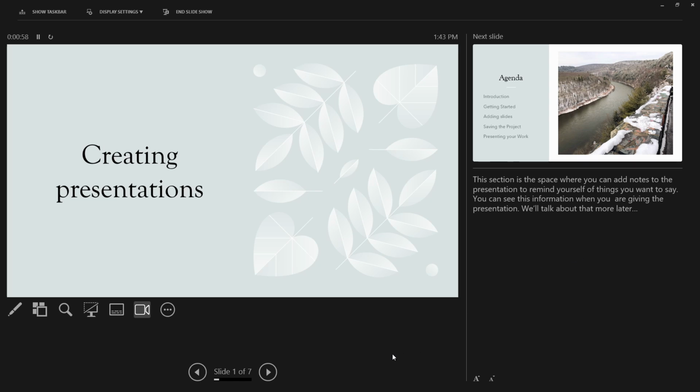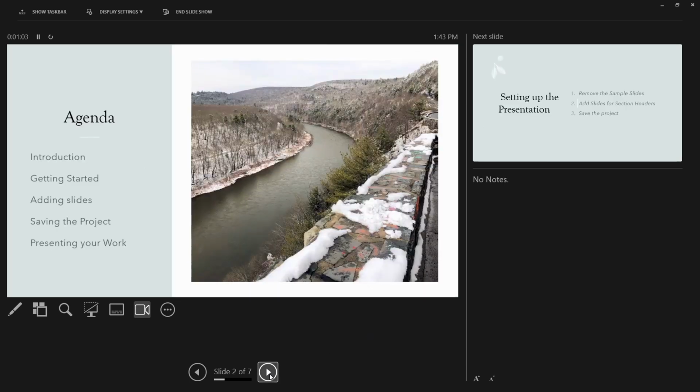When I've done describing this slide, I press the forward button and I'm on the next slide, which shows, in this case, the agenda for this slide presentation, that we're going to have an introduction, a getting started section, a section on adding slides, a section on saving the project, and a second section on presenting your work.